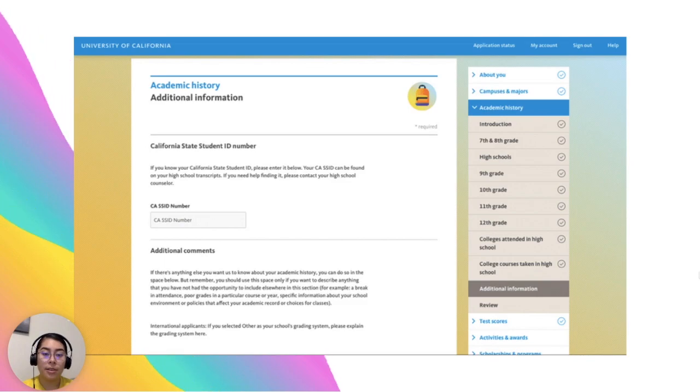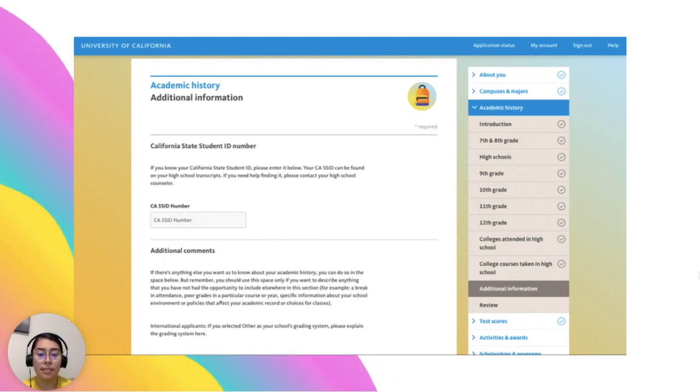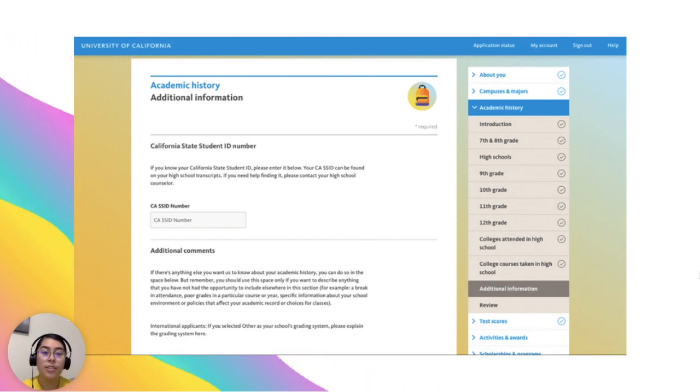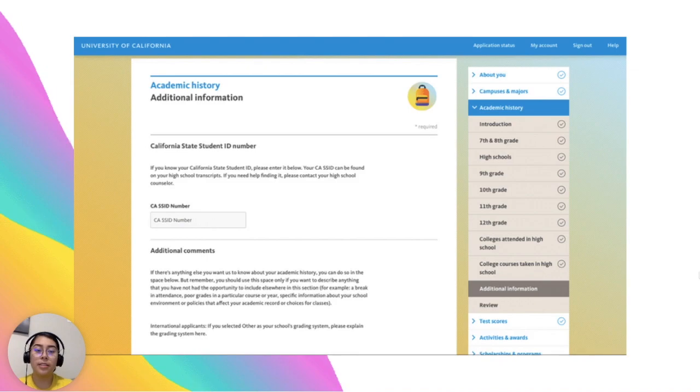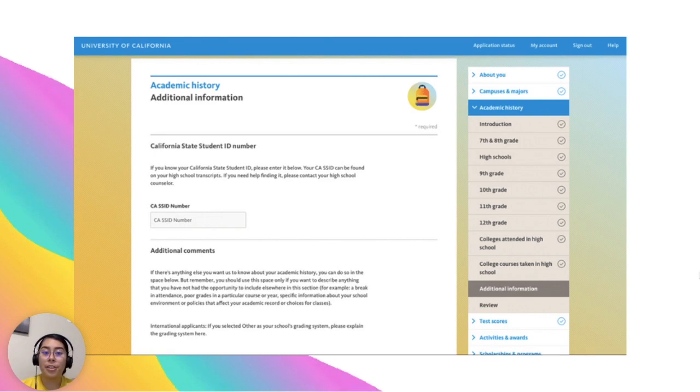And if it looks good, go ahead and hit continue. And that is it for the college courses taken in high school. Next, they want to know additional information. So they will be asking for your California state student ID number. And keep in mind, this is not your lunch number, so do not put that. Your California state student ID number can be found on your transcript.